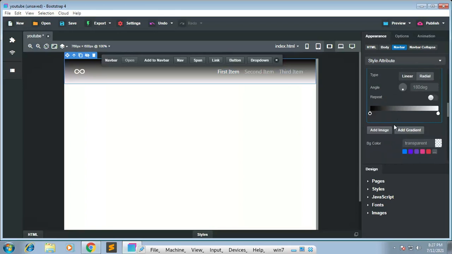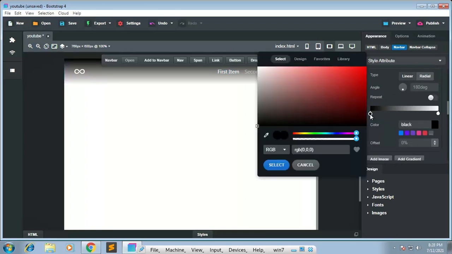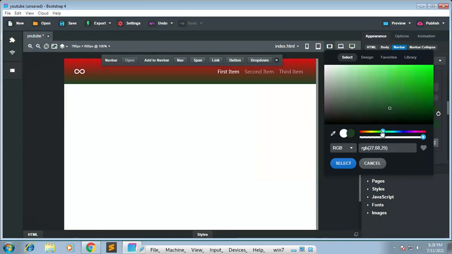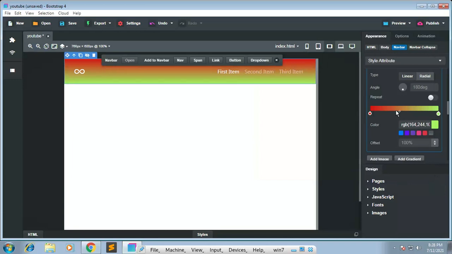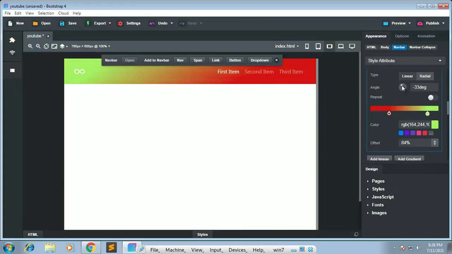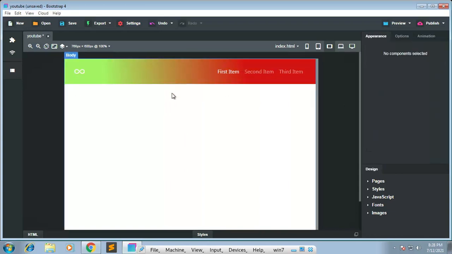You can add gradient, just select your color. I choose red, and here select greenish, so you can make your gradient here. Okay, and you can change the direction like this. You can see the direction of the gradient is changing. Okay, so whatever you like, this is looking cool, but not so much cool.